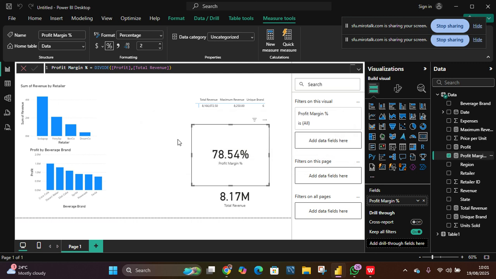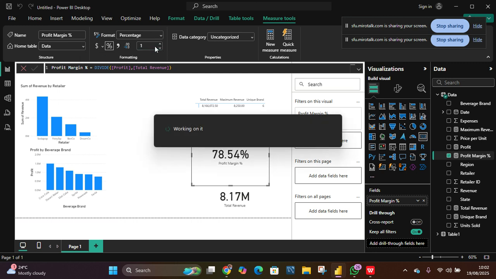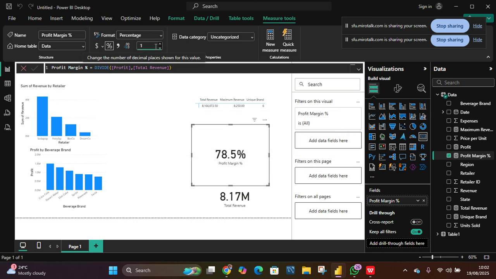So automatically, you can even reduce the decimal point again, right? And reduce the decimal to make it more or less like a whole number. So you can change it, if the one decimal point is 78.5, I want you to make it zero. So automatically it's going to be 79%.